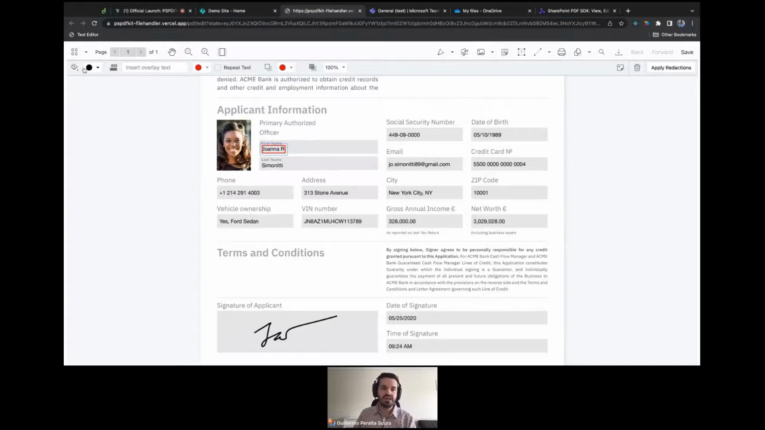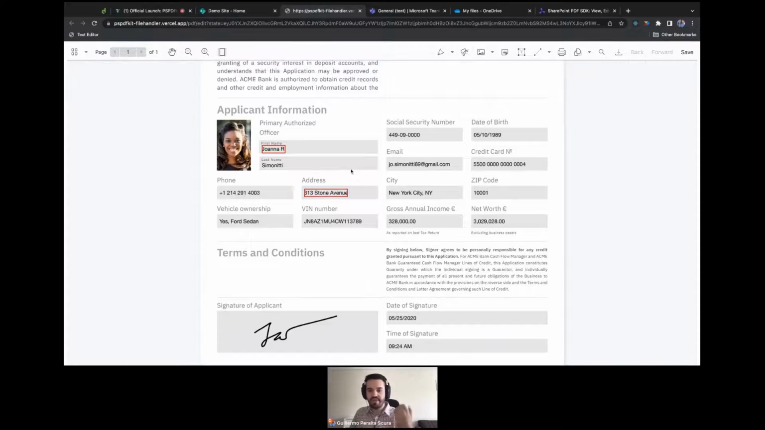In this case, I can change the color of how it's going to look when I apply the redaction. And let's also select additional content, such as the address here. In this case, let's make this one black once the redaction is applied.